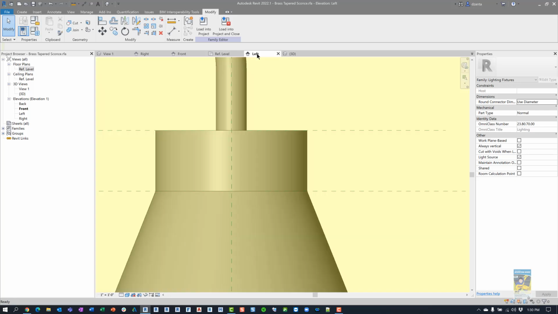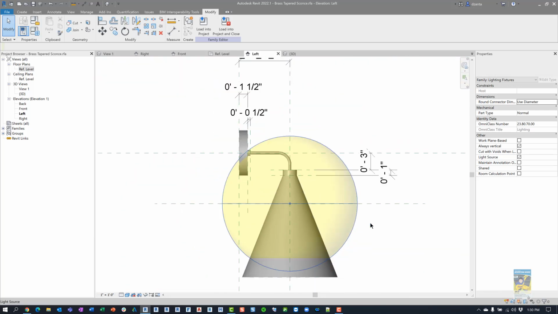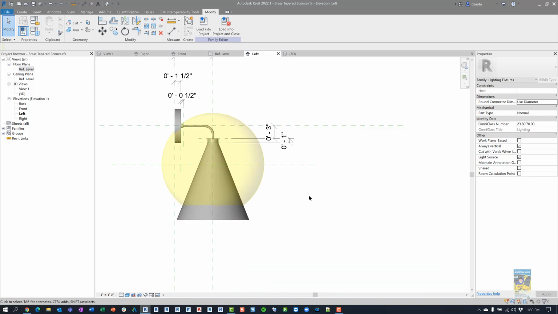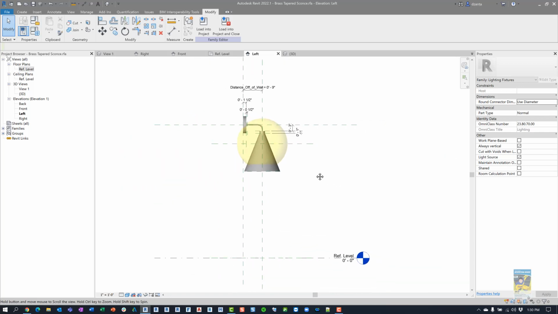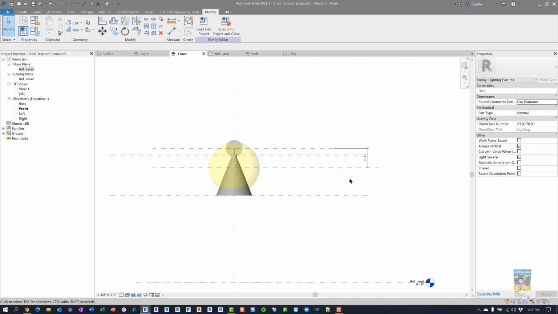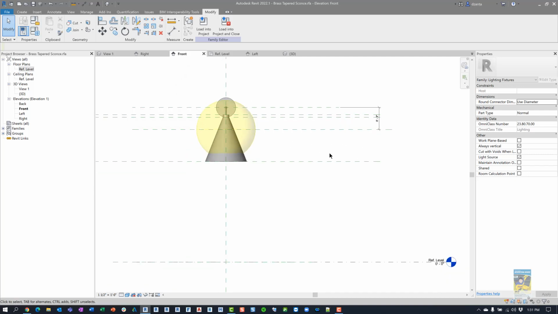Let's go to the left elevation and see if there is a dimension that we create for the location of the light source. And look at the front elevation. So we don't have the light source defined from the standpoint of what is its height off of the level or what is the height from the ceiling. Some people look at the height of a light fixture based upon the position against the ceiling. Others do it off of the level.